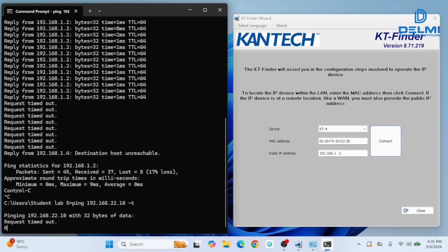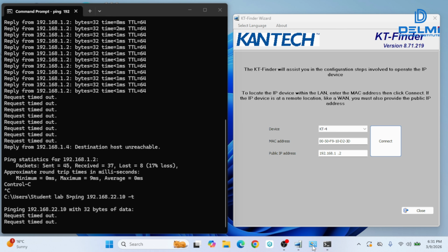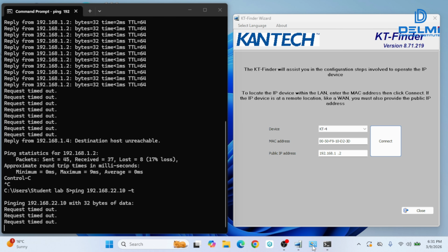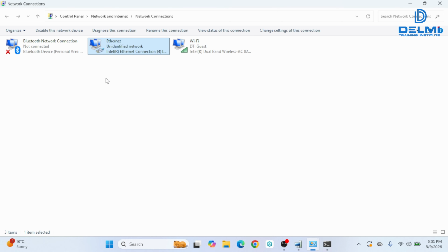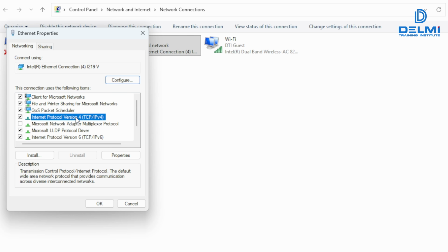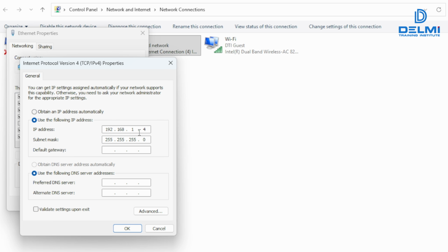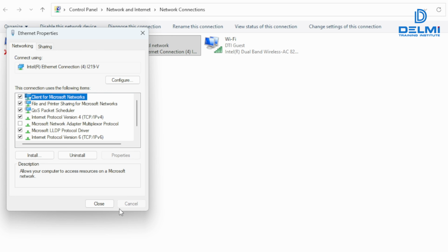But if I go back to control panel, which I have minimized here, and I select the exact network controller that I want to change, which is this one, and I right click on it, go to properties, I select Internet Protocol version 4, and I go to properties. Now I can change this to a different number, which is on the 22 network, but the last number should be anything except 10, because my panel is on the 10 network. If I make this on the 10, there's going to be conflict. So I'm just going to leave it as 22.4. And I'm going to say OK and close.